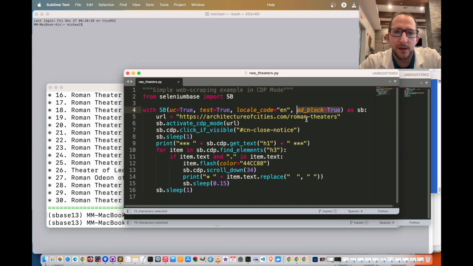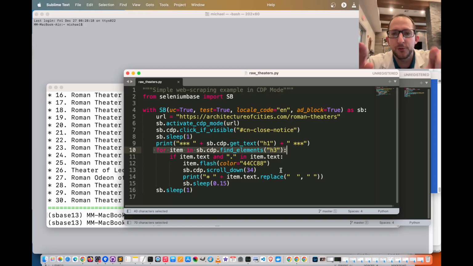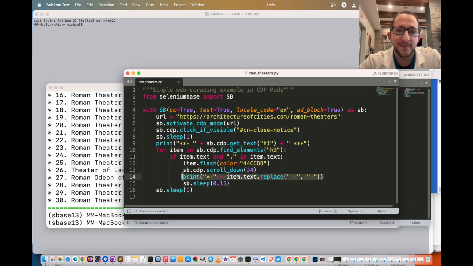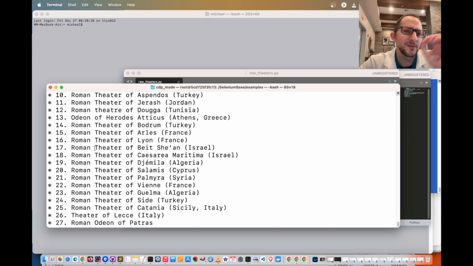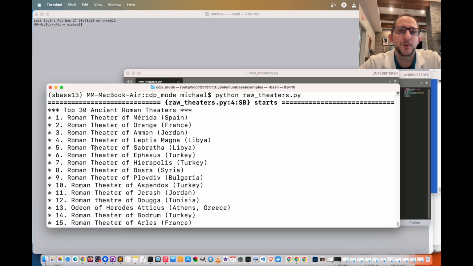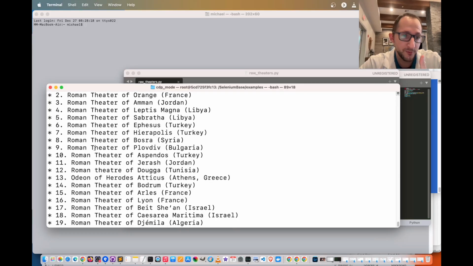Then we're going to set the URL and activate CDP mode. We're going to click a pop-up that appears, and then we're going to loop through all the elements that are there and paint a green dot on the text on the page, and we're also going to print that text out so that you can see it right here. So that's just a quick example of simple web scraping.